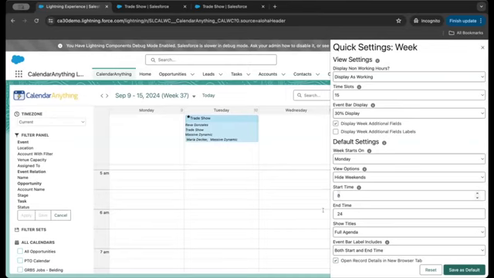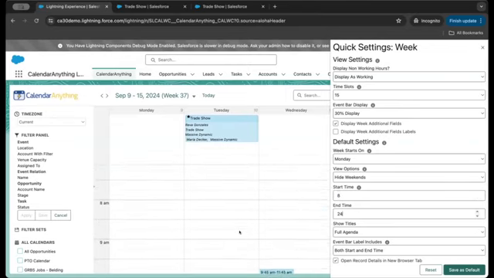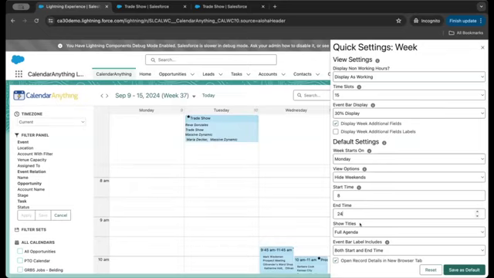So yeah, of course, there is a ton to unpack as always with Calendar Anything and a ton of display settings. So if you're ever wondering how you can make it look a certain way, please reach out to us and submit a case. And yeah, we'd be happy to discuss it with you.